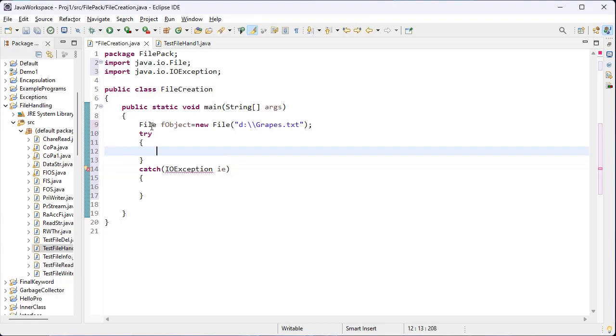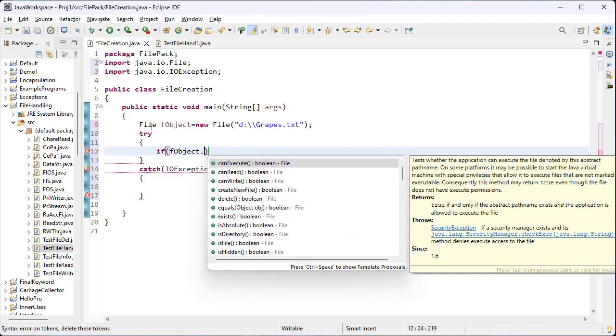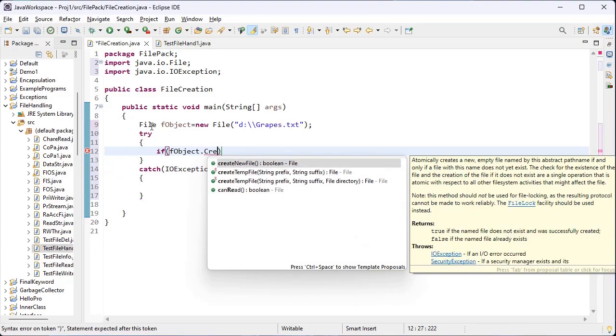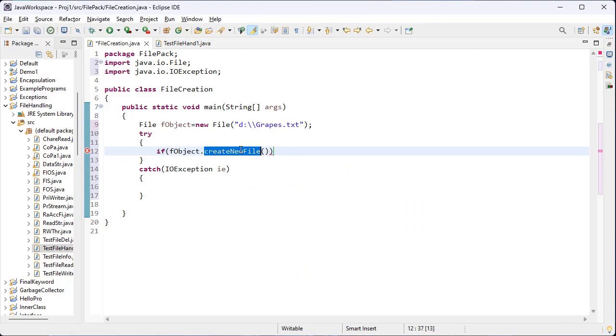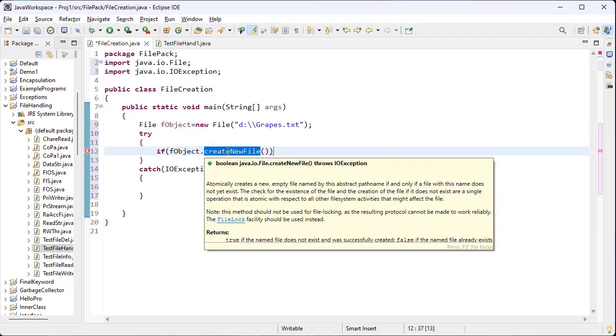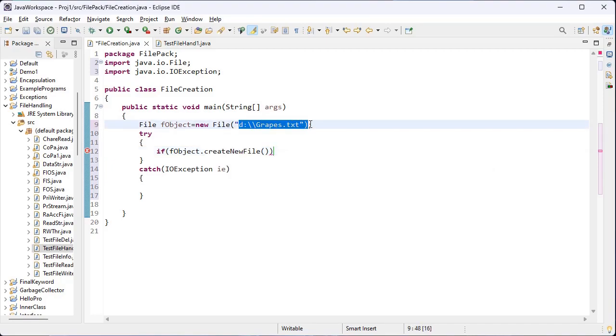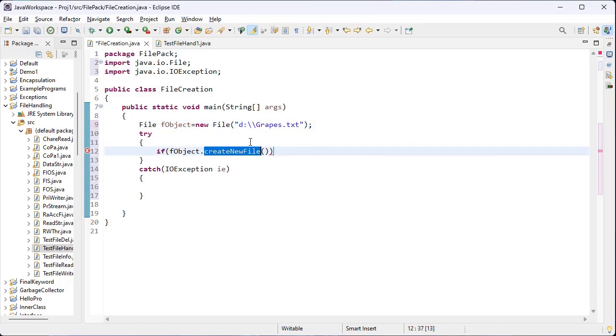Inside the try block, I have to place the suspicious code. Here I have used the decision making statement if. The object name for the File class is fobject dot createNewFile. This is an inbuilt method present inside the File class. This createNewFile method returns a boolean value. If the file is created, this method returns true. If the file is not created, it returns false.